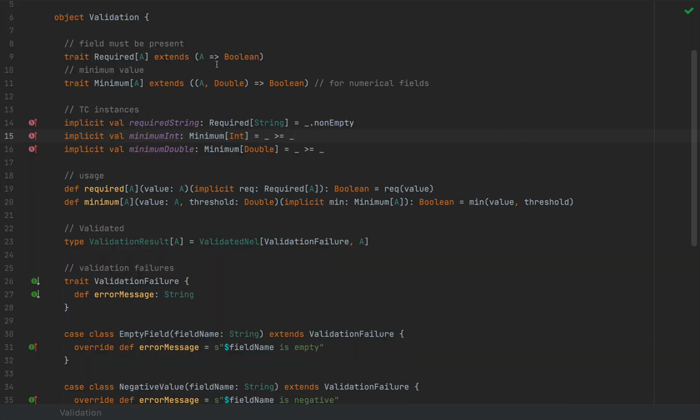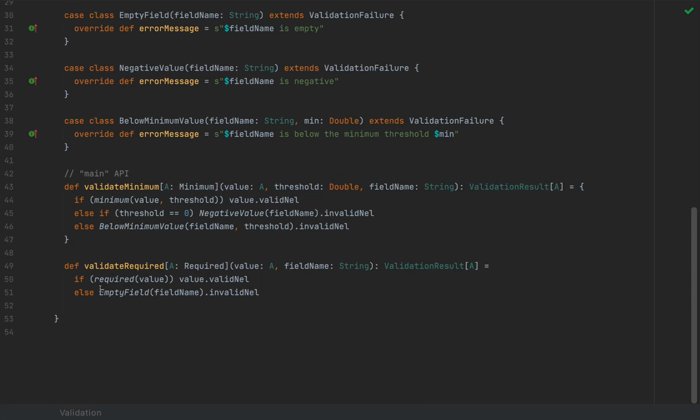So I'm going to get back to this validation object, and in the so-called main API, I'm going to define a small trait. I'm going to call this Validator. And I'm going to define a method called validate. And I'm going to have my value as type A. And this is going to be a validation result of type A.